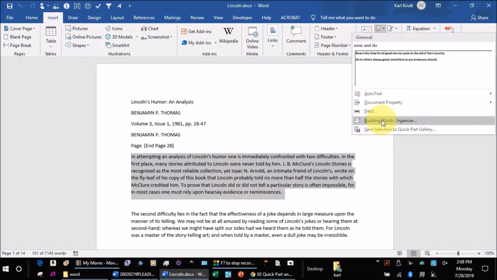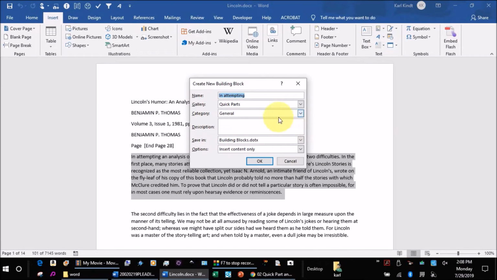If I want to pick a different name, I save the selection to Quick Part. So here I have it highlighted. I pick Save Selection to Quick Part Gallery, and I'm going to type in Lincoln. The name of this is Lincoln Humor. So I'm going to make that into a quick part. Notice in my name, I don't use spaces. I don't worry about capitals. You make it short and sweet, just so you know what it actually means.